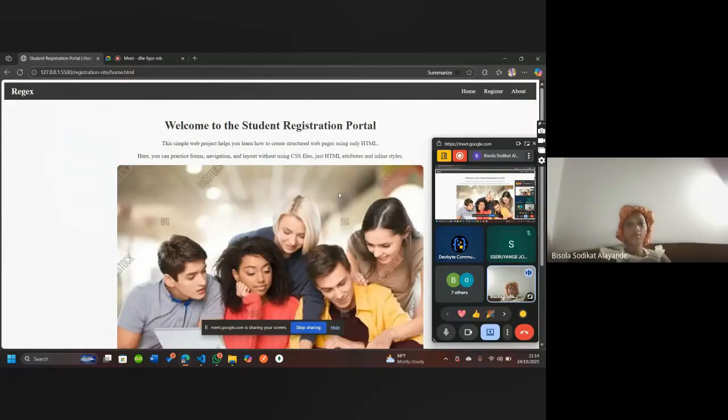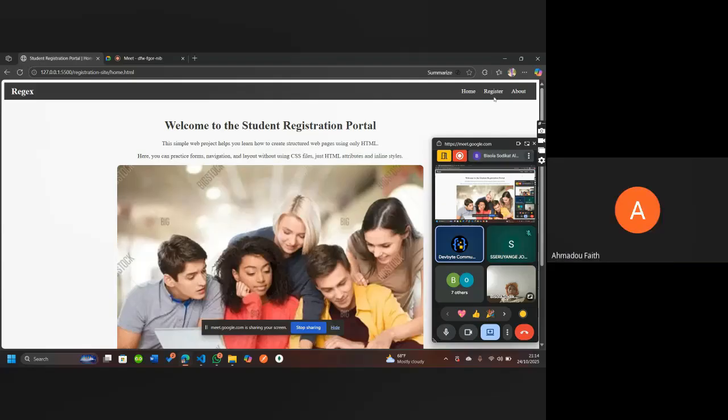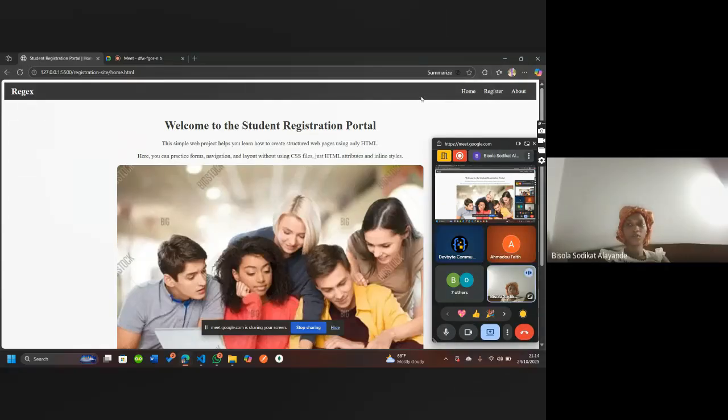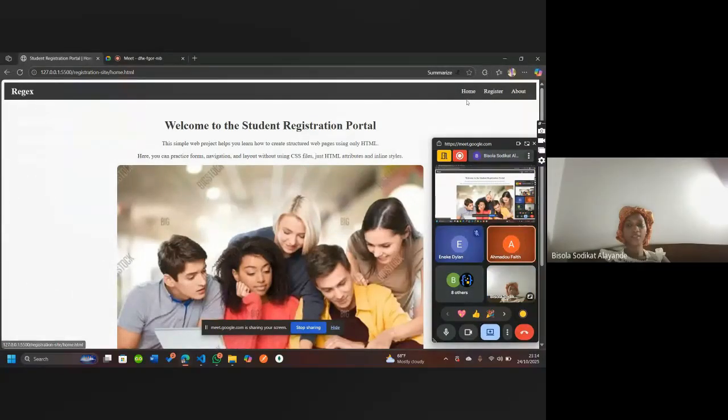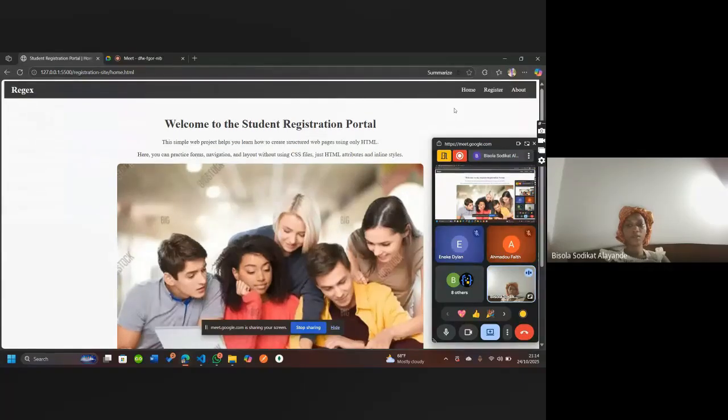So, guys, this thing that I'm clicking on right now, what do we call this? The nav bar. Nav bar. Very good. So, what do we use to make this home, this register, and this about? What do we use to make them? Using the anchor tags. The anchor tag. Very good, Faith.